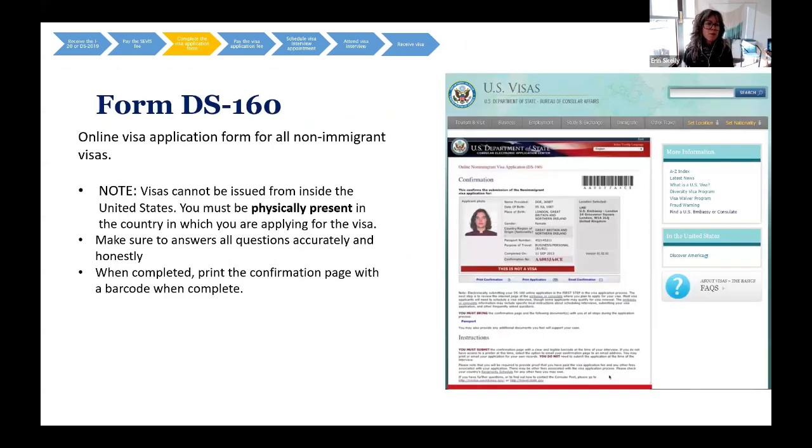So starting the application, what you will be submitting is called the DS-160 form. This is an online visa application form, and it's used for all non-immigrant visas. And that's important for you to know because the form is pretty generic. It may ask you a lot of really kind of generic questions. Just be aware this is made for lots of visa categories.